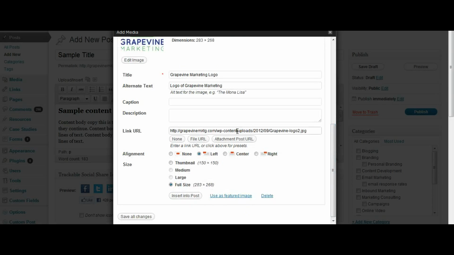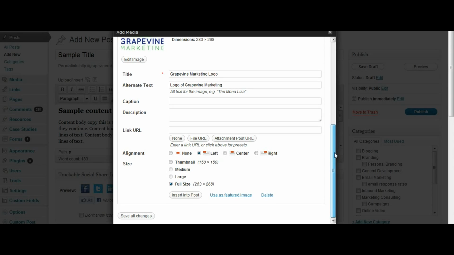And if you want to have that image click over to another website or another page or post on your website, you would include that link here for wherever you want that image to click over to. For the purposes of this post, we're going to remove the link because we don't want people to be able to click through that to anywhere else on the site.